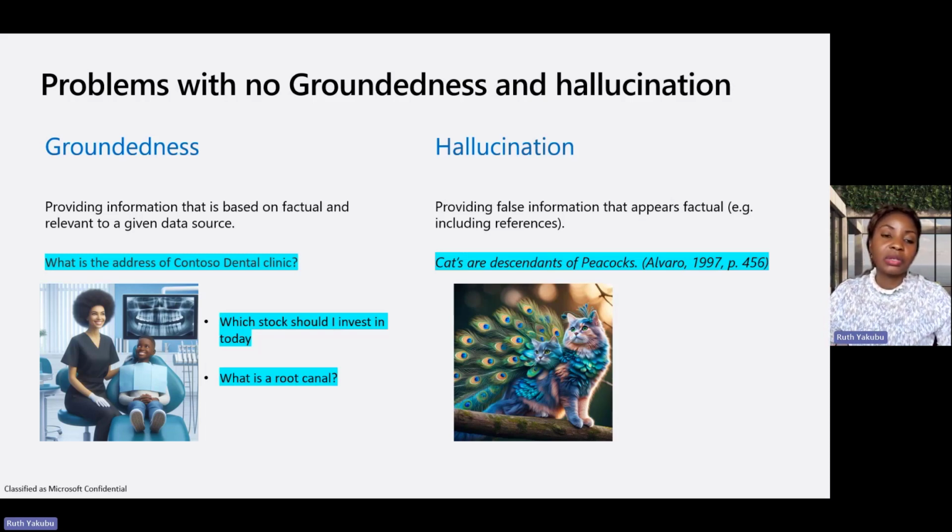Another thing is, somebody may come in and ask, what is a root canal? So these are opportunities of providing factual and relevant information within the scope of your data. When we're talking about hallucinating, on the other end, it is providing false information that appears factual.